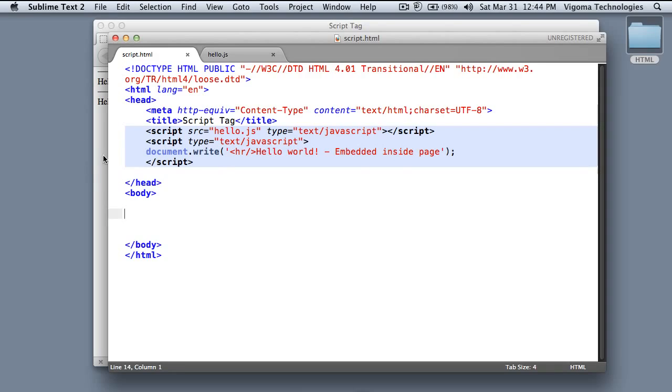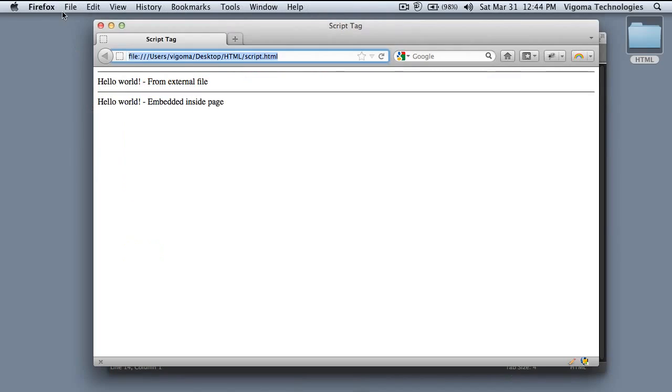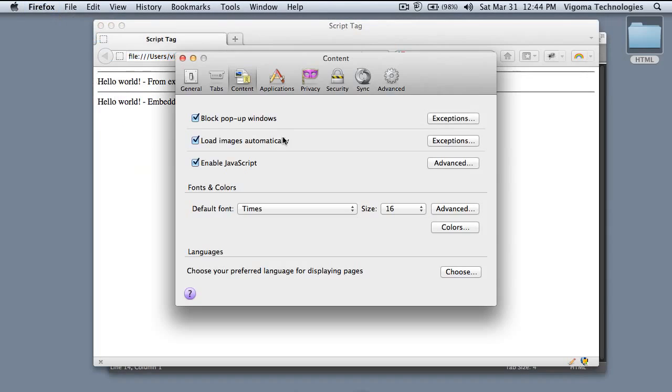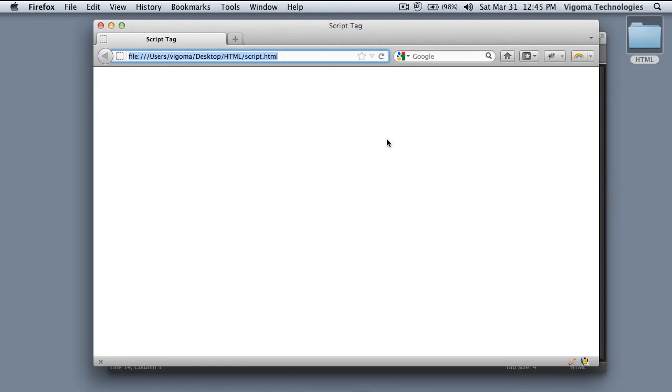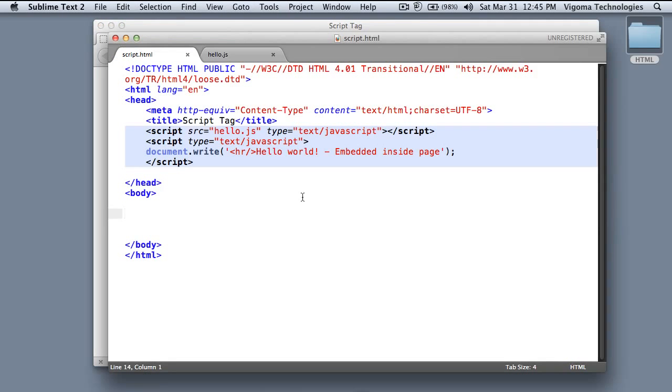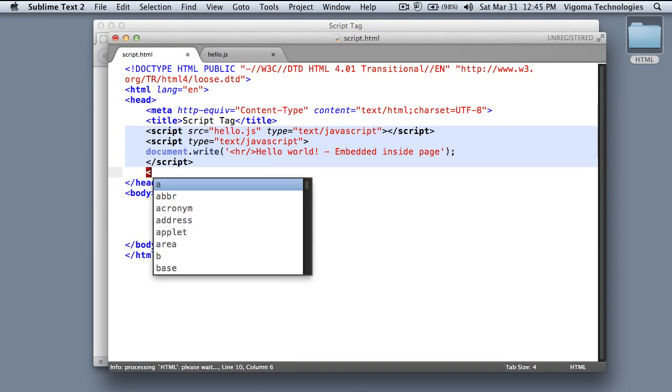Now first let me show you the scenario by disabling the JavaScript. Now I'll uncheck enable JavaScript here, and when I refresh the page, I don't see anything on the web page, which means that the script tag is not being executed as there is no JavaScript support here. So there the noscript tag comes into the picture.